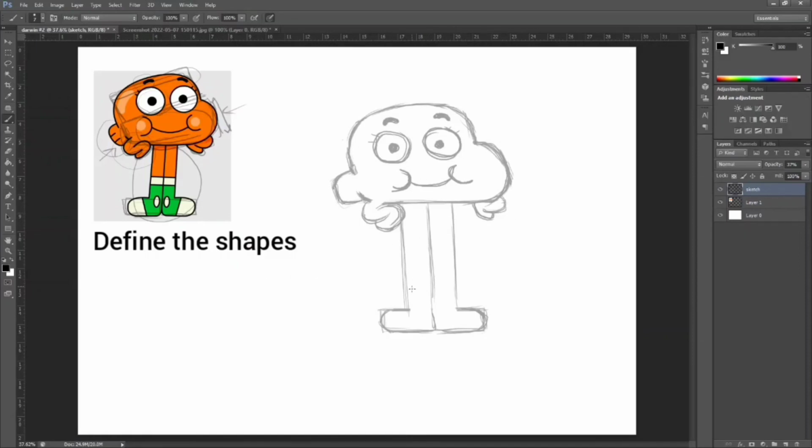And then for the details, as you can see, Darwin doesn't have any shirt on him, he just has shoes. For the shoes, just add a straight line through this, and another straight line through this, a slanted line right here, another slanted line right here, and two very simple and small oval shapes right here. And there you go, Darwin is done.